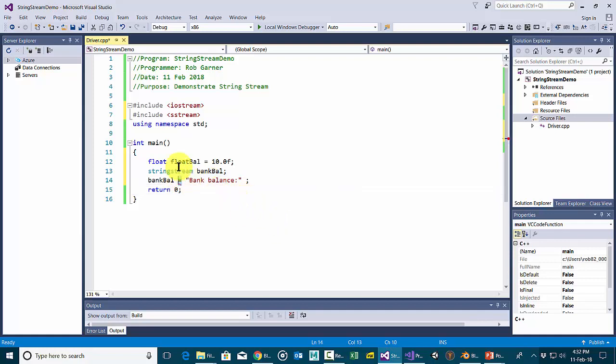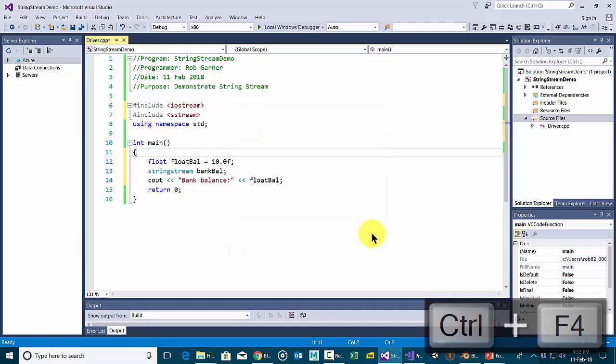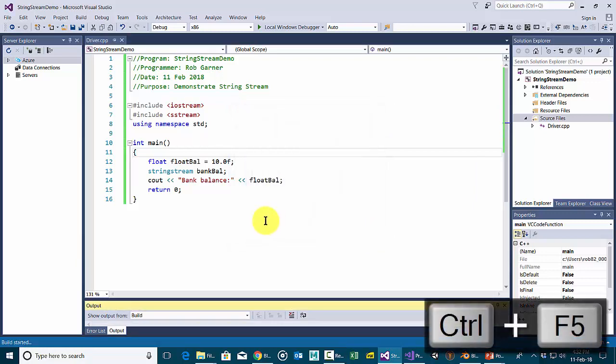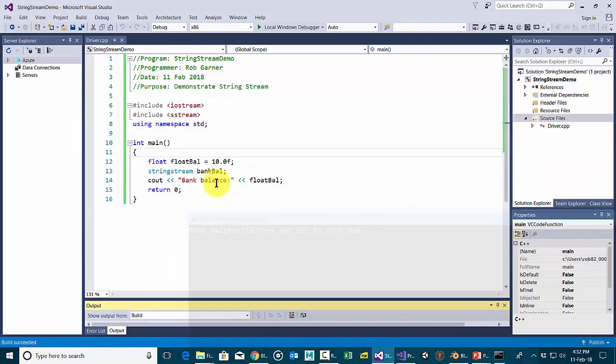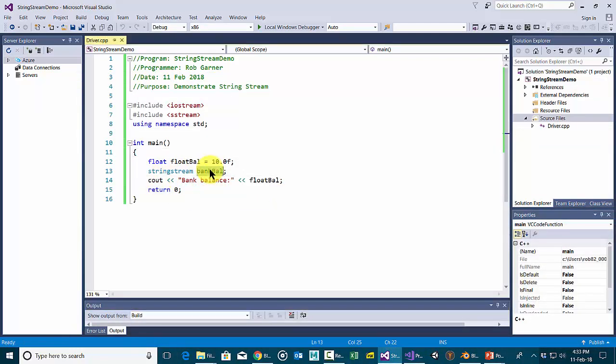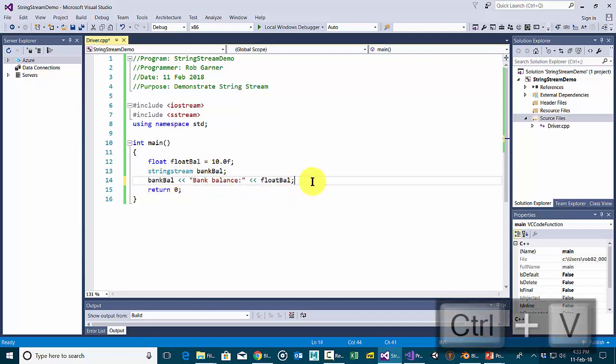We don't use the assignment operator with stream objects. We use the stream operator. And it's just like writing to cout. So we would do this like this, just like we're writing to cout. In fact, if we ran this with cout, you would see that it would output there, but we're not wanting to go to the screen. We want it to go to the string stream object. So that's what goes in here.